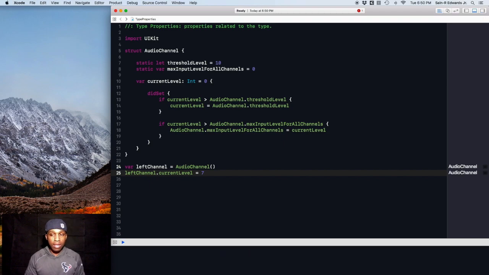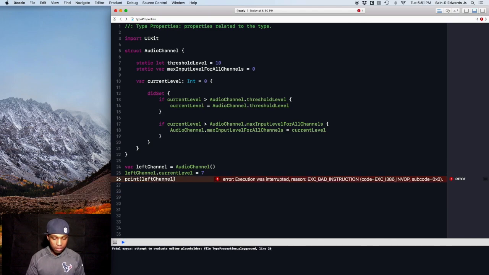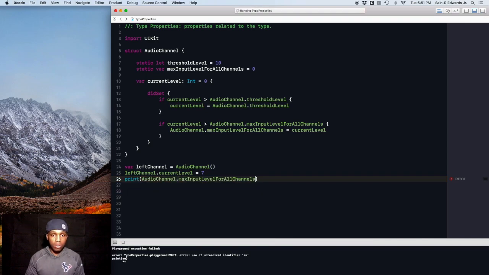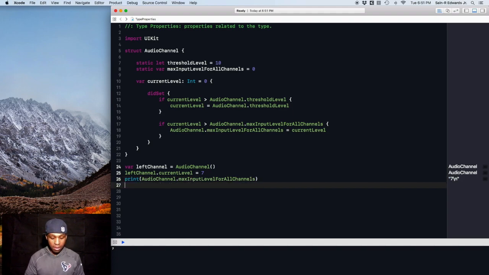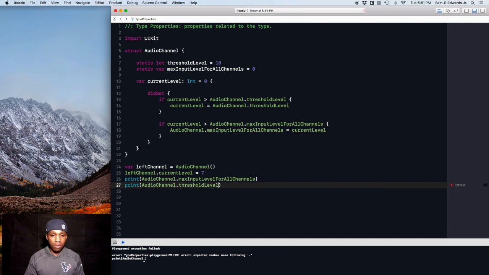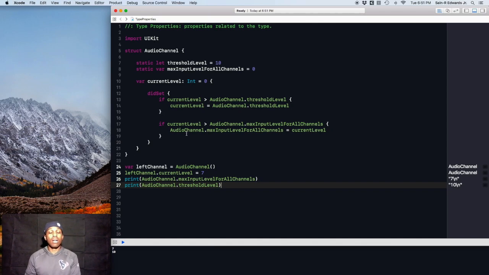Okay, and then we'll say print left channel, or we'll say print audio channel dot max input level for all channels, and that's a 7. And then we'll say print audio channel dot threshold level, and that's a 10.